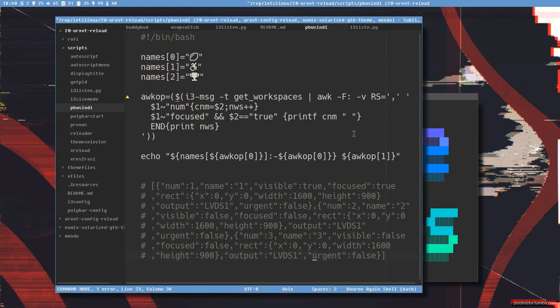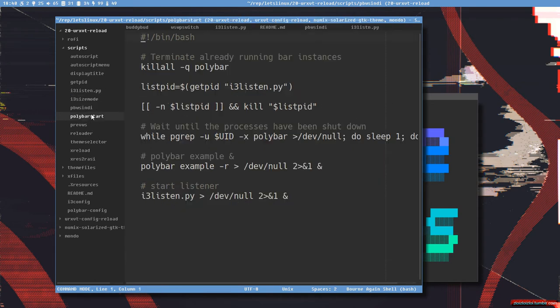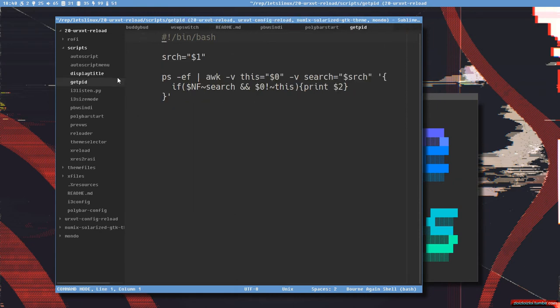I open up Sublime here. I found a little bug. You remember we created this get pid script here. I found that we need to add this to check that it's not the script itself, because if we search for example i3listen.py from the terminal, then that terminal or that process will also be added to the list. That's why we got multiple numbers and stuff.